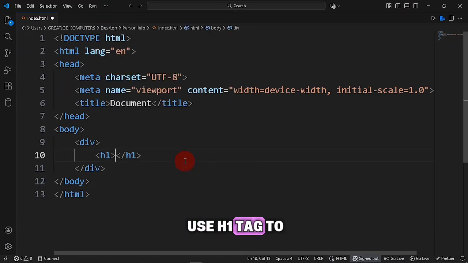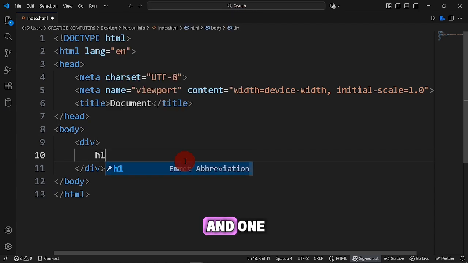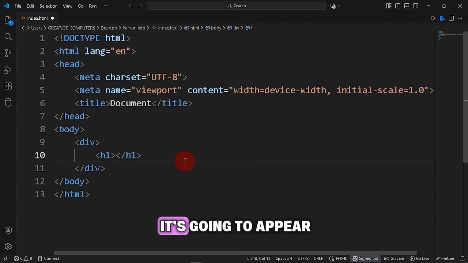The next element is h1. We are going to use the h1 tag to write our name. So I'm going to write my name here. When you type h and 1 and you click enter, it's going to appear like this.